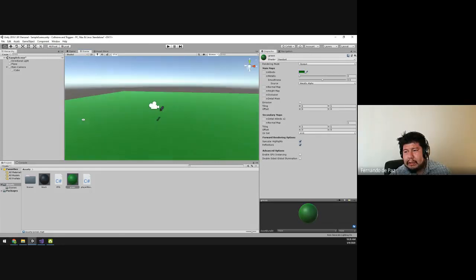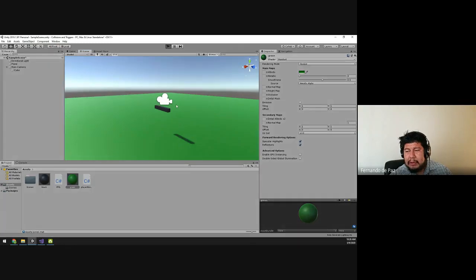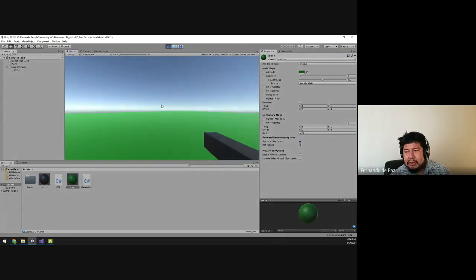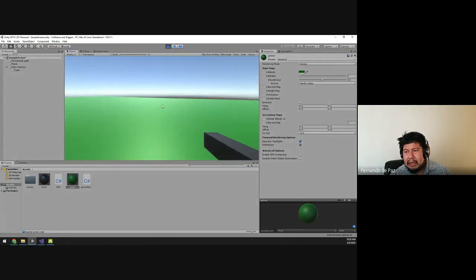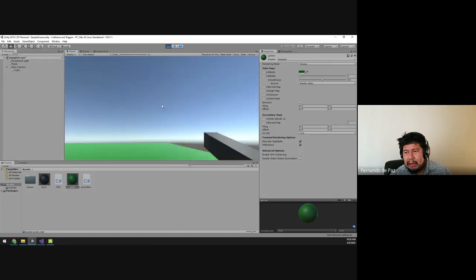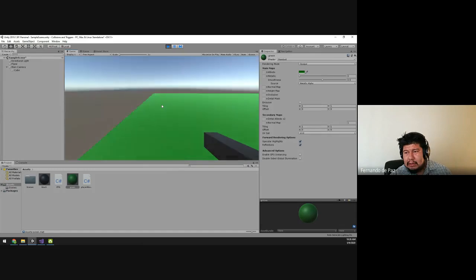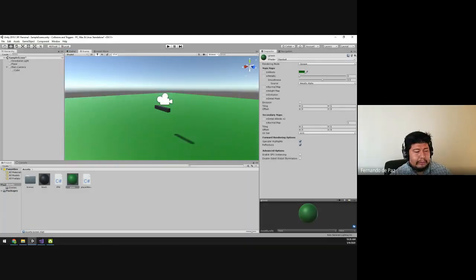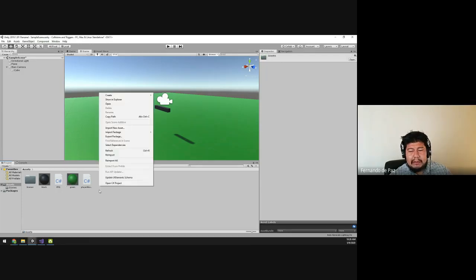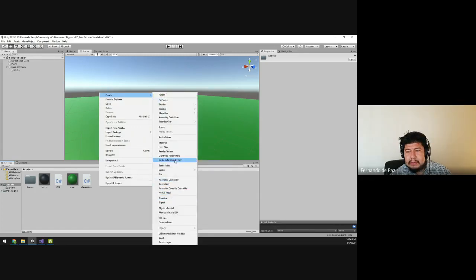Okay, so you should have seen something like this, and when you press play, off the bat it should work without changing any settings. You can jump, you can look around, that's it. To make a material, you right click on the bottom, go to create, and then go to material. That's how you create a material.